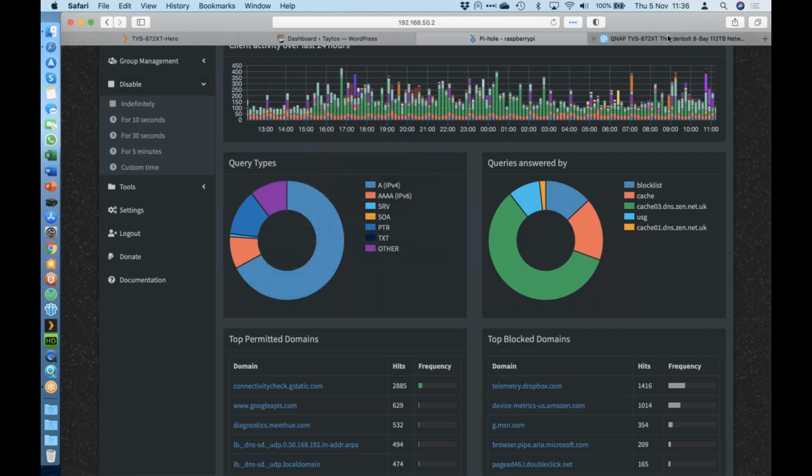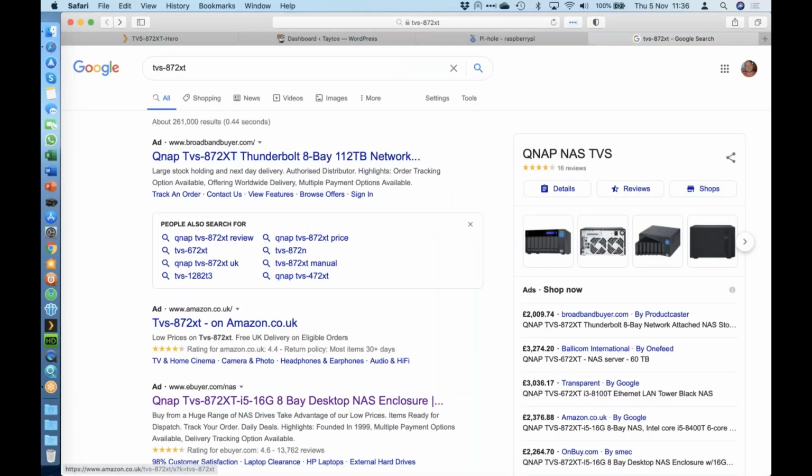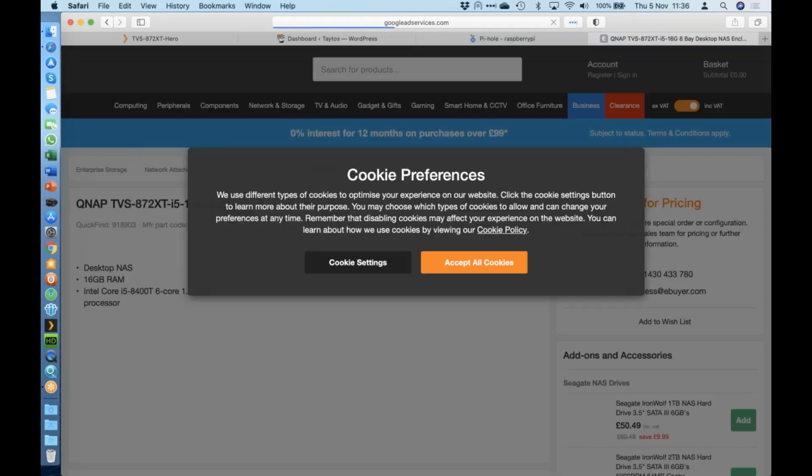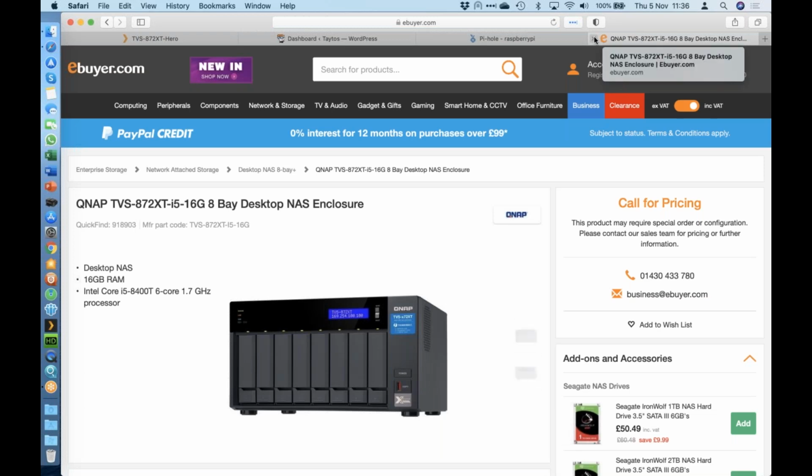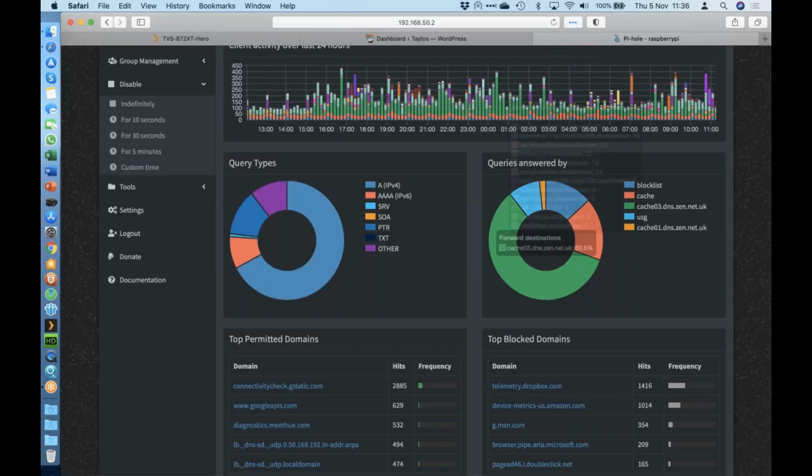So now if I was to go back and click on one of these ad links again, let me click on the eBuyer one this time. Maybe theirs isn't a track link, so that one worked, but there were no ads that popped up, so that one was okay. But that will let you go through the DNS filter option.